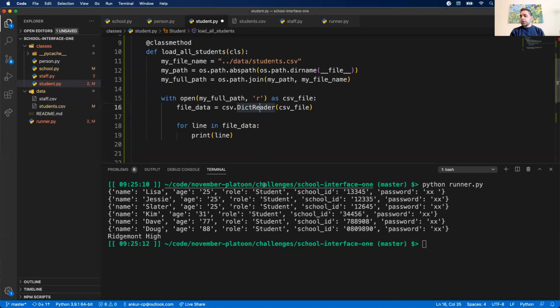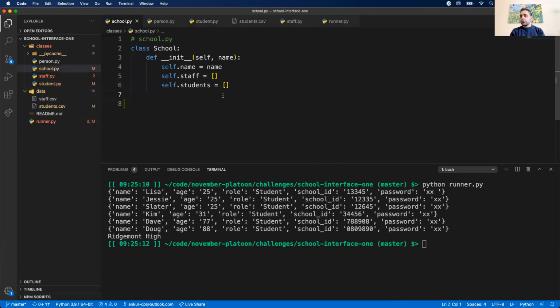All right, so we created this class method. It reads this data. Now we actually want to do something with this data. I have this school class I haven't done much with, so I'm going to create a class method on the school. All right, so we want to store this in... we want to return this data.